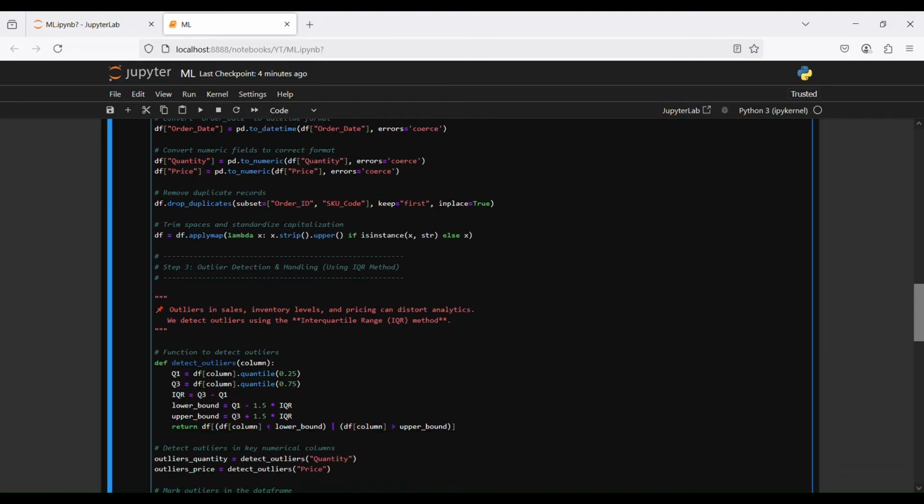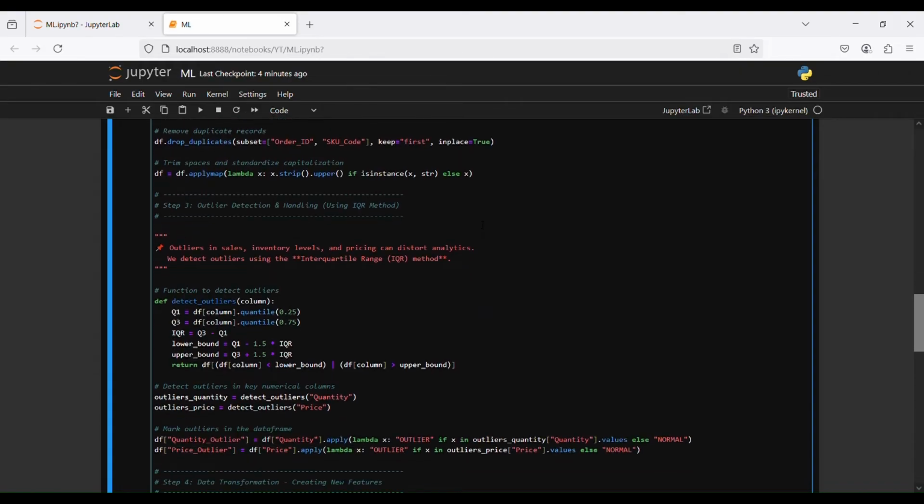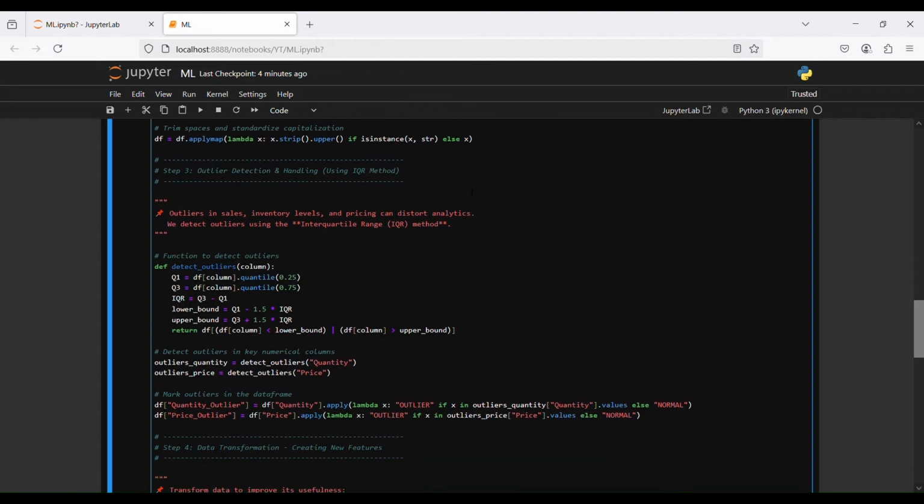Then let's convert numeric fields to the correct format. So quantity and price, pandas to_numeric, with errors equal to coerce. Let's then go to remove duplicate records, so data frame drop_duplicates, subset order ID and SKU, keep first and inplace True. The last step is to trim spaces and standardize capitalization. So for the data frame, let's apply applymap, lambda for strip and upper, if x is a string, else x. So to be sure that the data is trimmed.